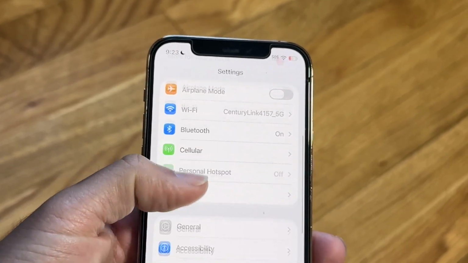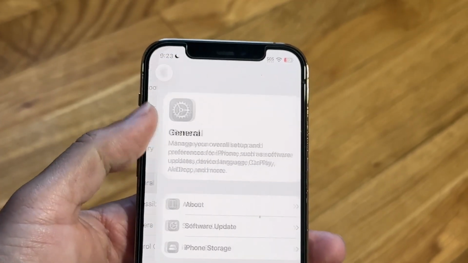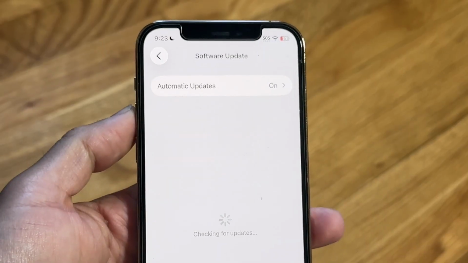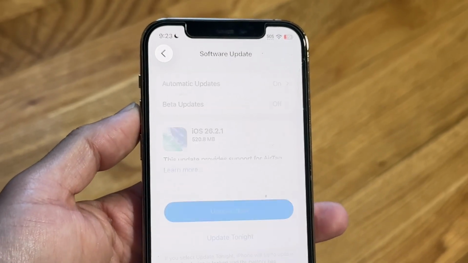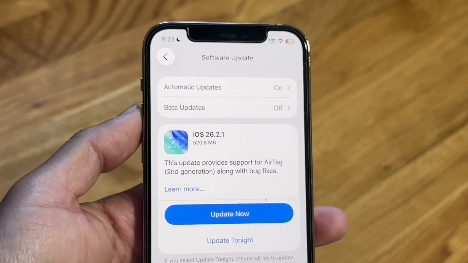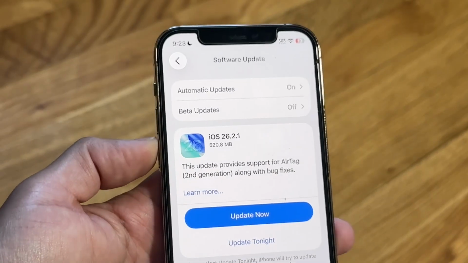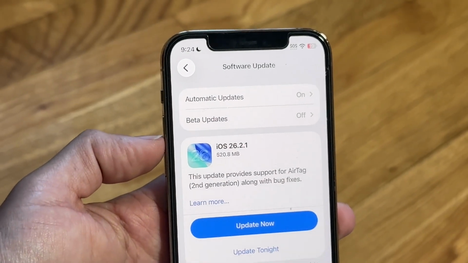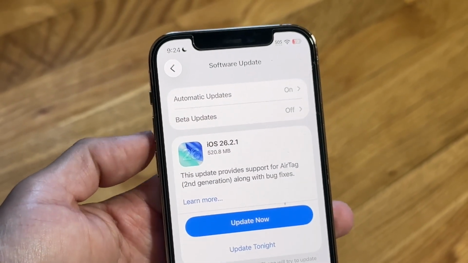If that still doesn't do it, tap into your Settings application right here. You want to scroll down until you find General settings, which is right over here. Tap on Software Update, and see if you can update your iPhone. A lot of the time, if you just update your device like this, that can probably end up fixing the problem too. And that's another one of those things I'd recommend you think about.